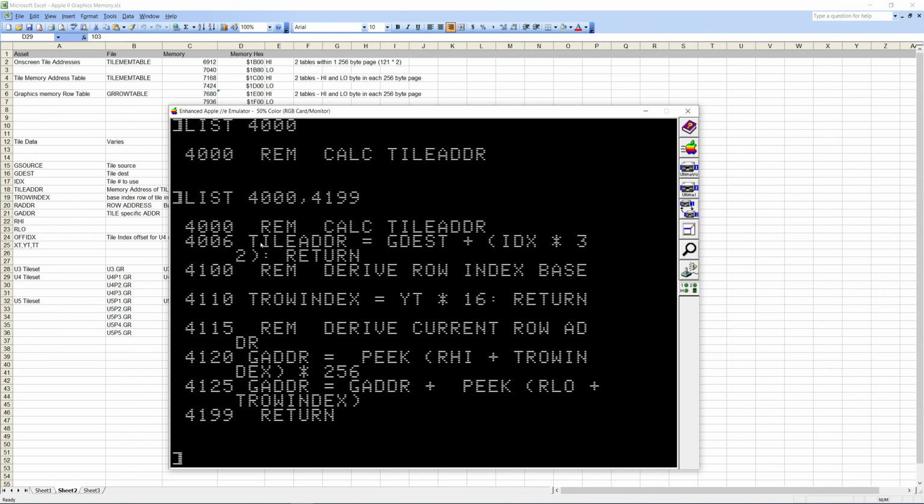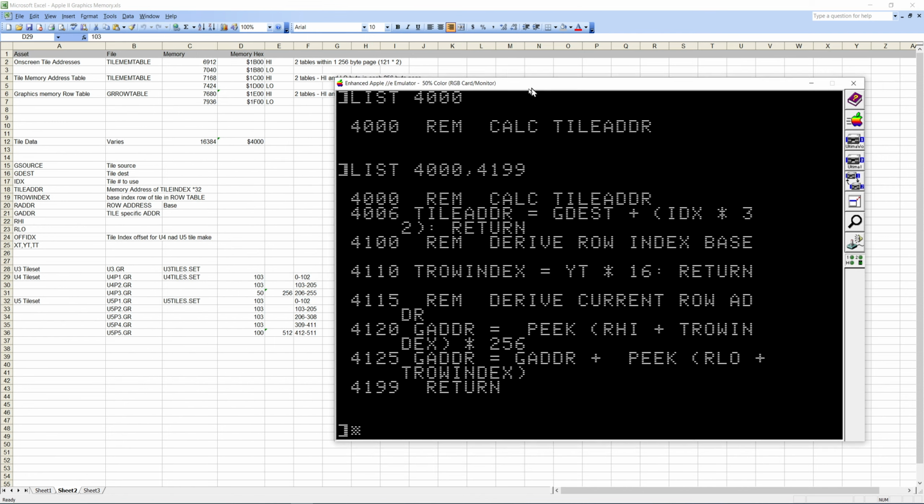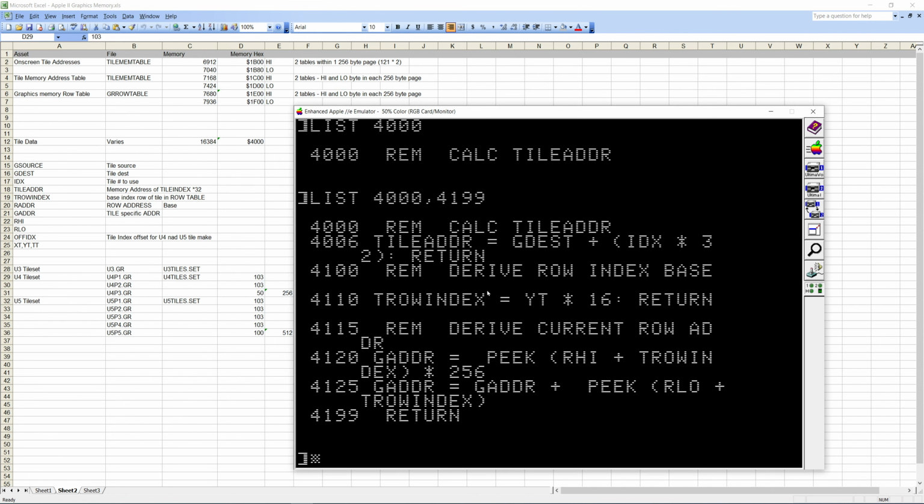And we use that IDX. We calculate it out, basically IDX times 32 bytes per tile. Multiply that out, add that to the base address of the tile data set, and stick that into a variable, tile ADDR. Then we get the row index, and this is where it gets tricky. This is the whole crux of this, to get this right.